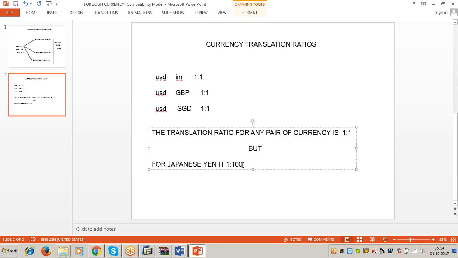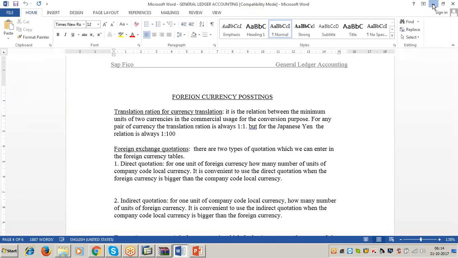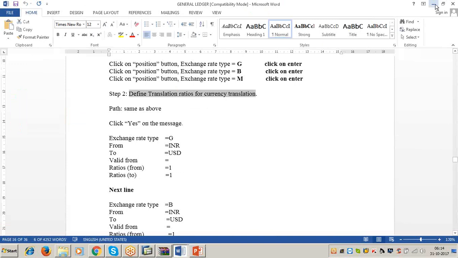Means 100 yens is equal to how many dollars? That is called translation ratio. Similarly, how many Indian rupees are equal to US dollar? That is called translation ratio. So there is only one exception with relation to Japanese yen, which is called 1:100. So for the purpose of conversion, 100 yens will be taken as one unit. And of course, this relation was already defined in the system. But here also we should know how to define the relation.